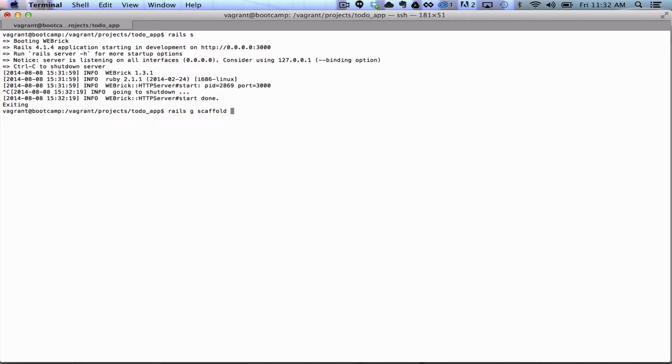And a scaffold is like a bunch of pre-written code for you. Once you get a little more advanced, you probably won't use scaffolds very often. I do sometimes if I'm just trying to throw something up really quickly. But basically it just creates a bunch of standard code for you. So let's call it todo, and then we gave it a title, and we give it a data type, string. This is actually creating a database table with a column in it for the title of the to-do item.